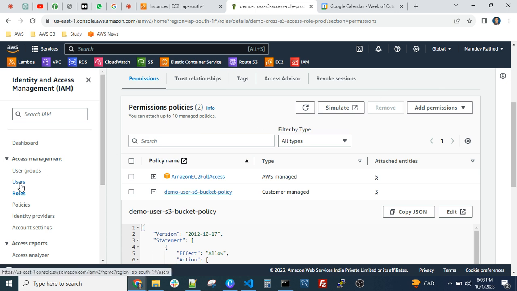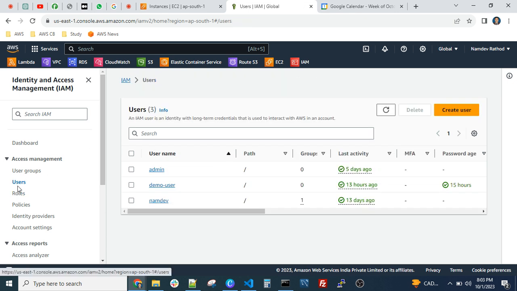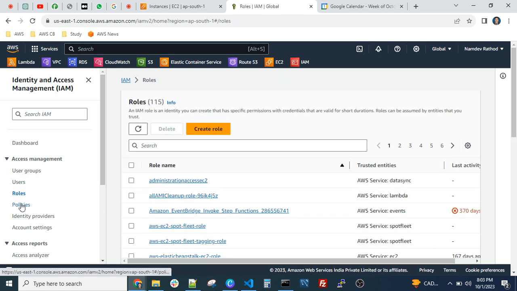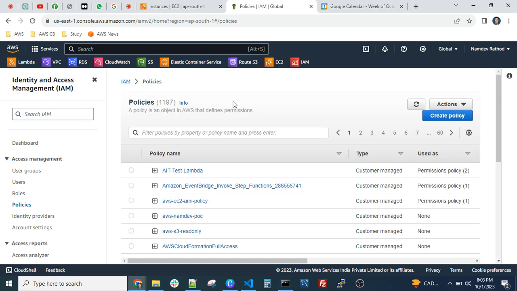So there is a different concept, the power user, if you have heard about it. Let me go to policy. What is the difference between an IAM administrator user and the power user? The power user has access similar to the administrator access, but he can't manage users. He can't create users and grant permissions. So these are the differences between a power user and an administrator user in AWS.